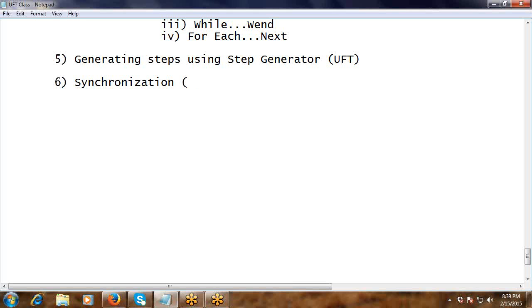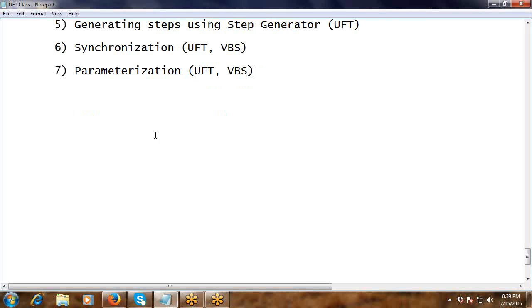For synchronization, UFT tool features are available, for example, synchronization point. Next, the VBScript feature wait statement is available. Next, important one, parameterization. For parameterization also, we have UFT tool features, for example, data table, next VBScript features, loop statements, etc.